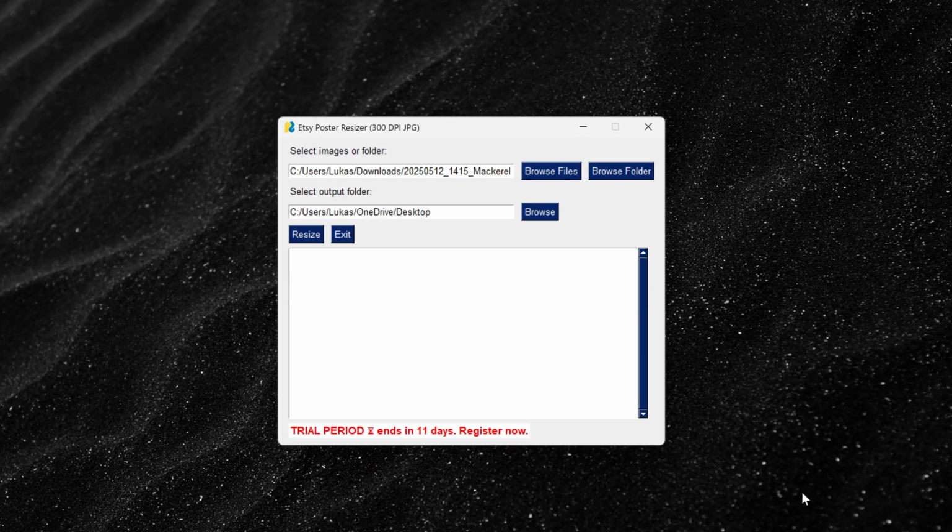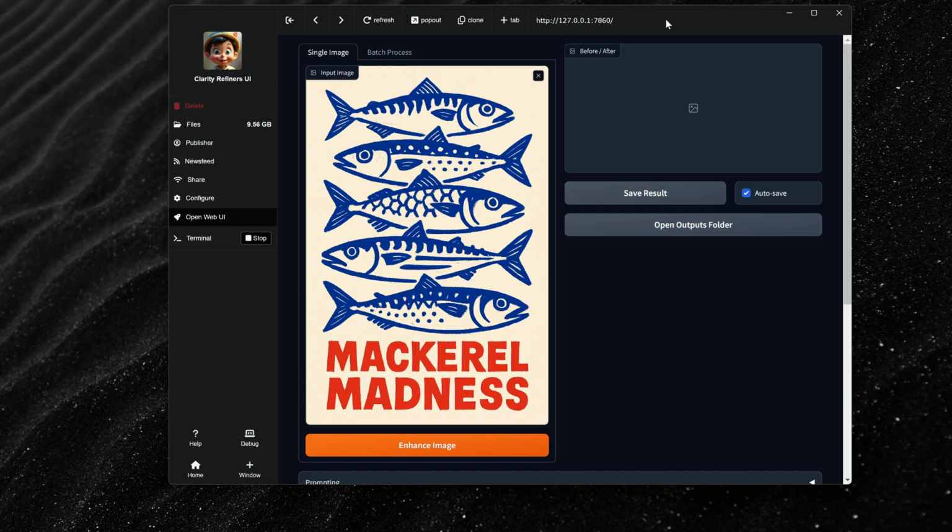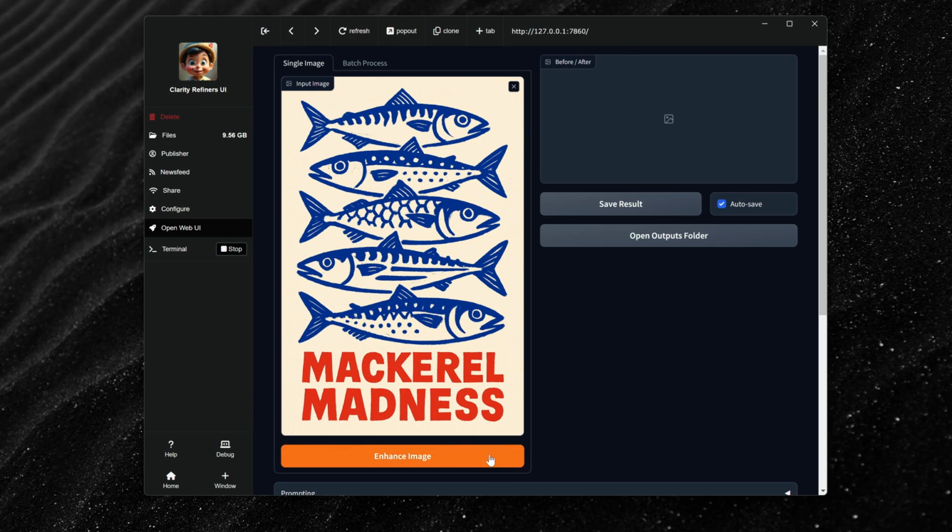So my first iteration of it was just a simple Python script that resizes into all the sizes she needs for her, which was great. And then for the upscaler, I downloaded a model on my machine that could upscale for her, and I just exposed it to the network so that she could run it on her computer.